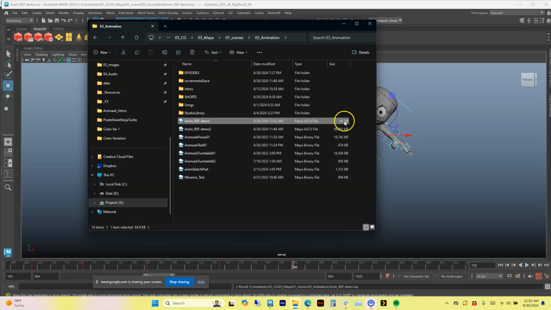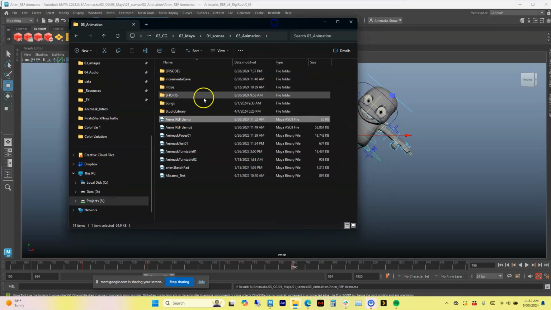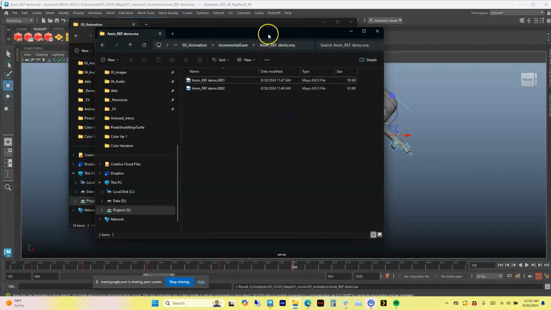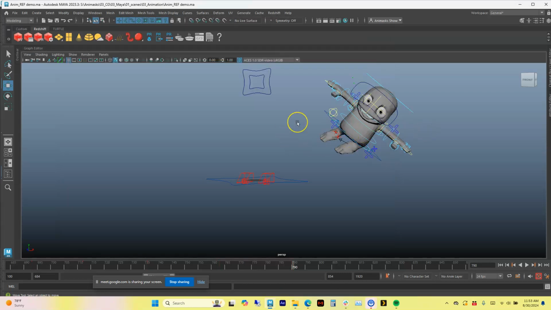you just saved over and it became not 57 kilobytes, but it became 65 kilobytes. So the file size is slightly increasing because you're adding more data, right? But not only that, you also have in your incremental save folder a copy of that file. So now you have two files. You have one that you saved at 11:47 or 2:47 for you guys, or whatever time it is there. And you have another one a minute later, and you'll have another one 5 minutes later. You'll keep having these files that essentially serve as backup.